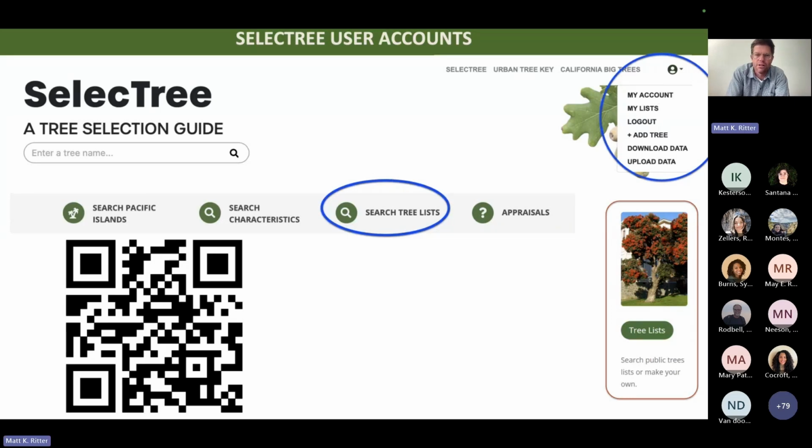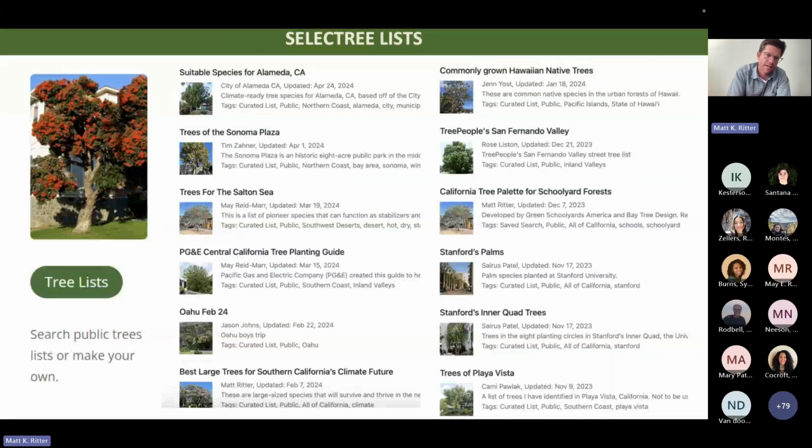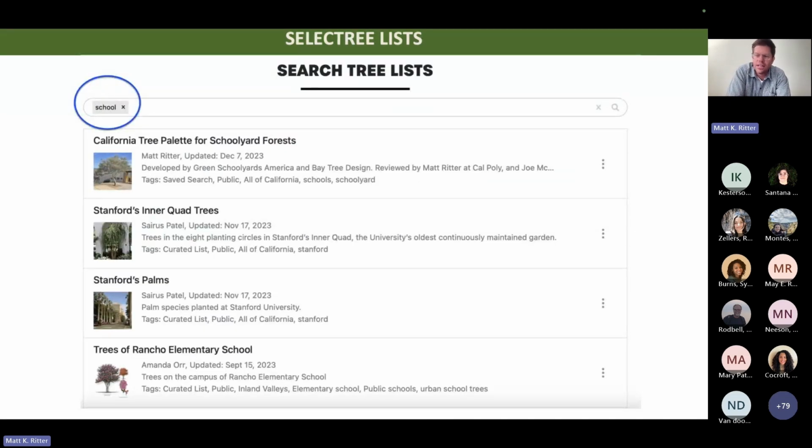You can make lists public or private. You can search all the public lists, and here are some examples of public lists that people have made of different areas, trees of the Sonoma Plaza, or trees for planting in the Salton Sea, those types of things. And you can search lists based on keywords. For example, finding all the lists related to planting in schools, which is an important project going on now in California that Natalie mentioned. You can look at the different schools, including universities and so on, where people are doing plantings.